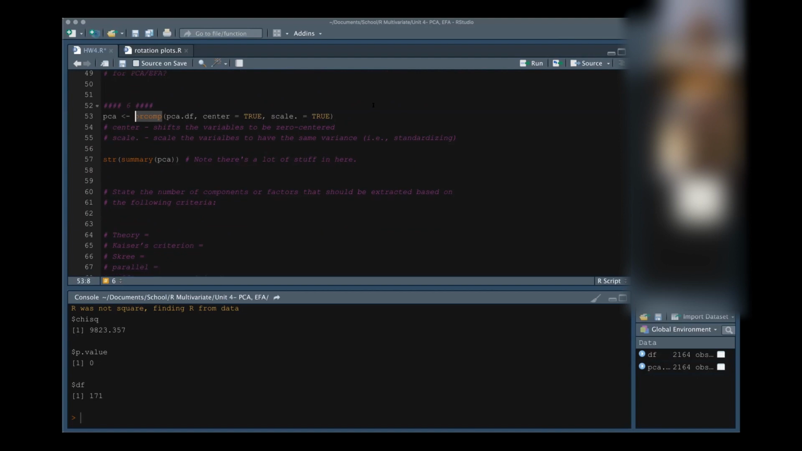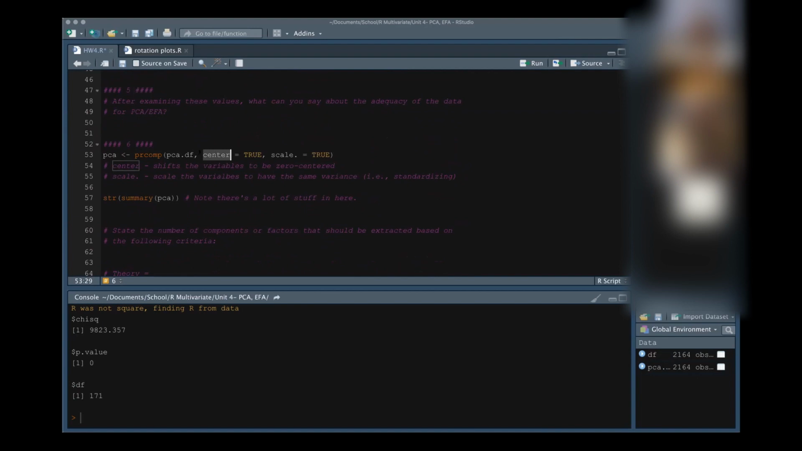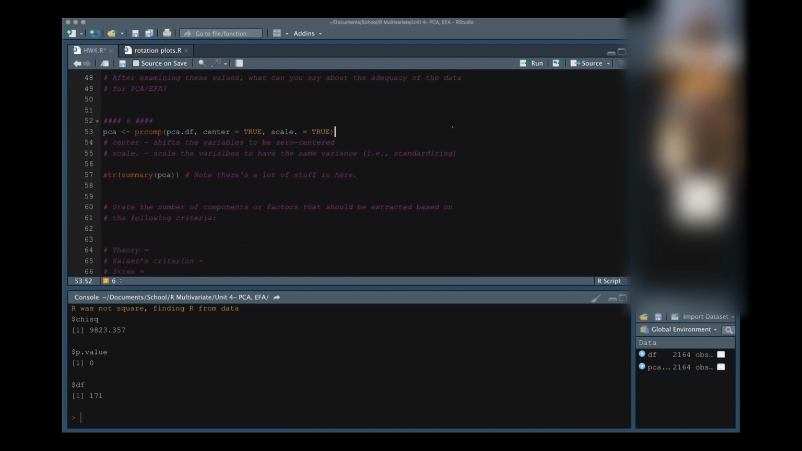But once we get past this part and have some idea about how many components we want and what types of rotations, we'll use a different function. Here, I'm just telling it to do a principal components analysis of the PCA DF. Center equals TRUE is telling it to mean center our variables, and scale equals TRUE is basically standardizing all of our different measures.